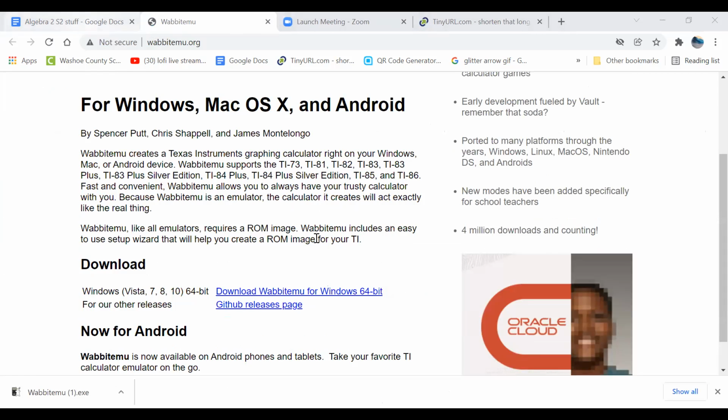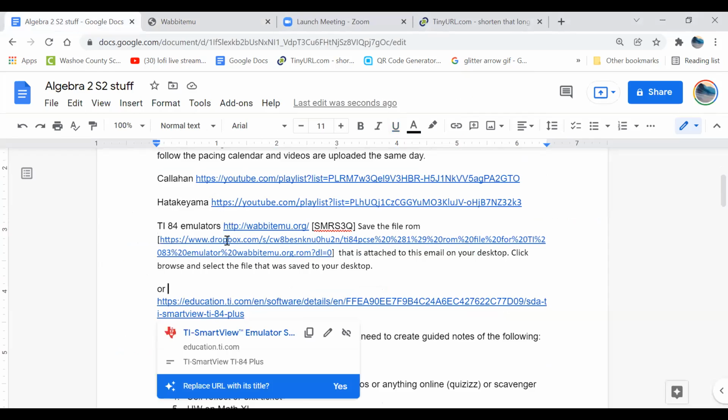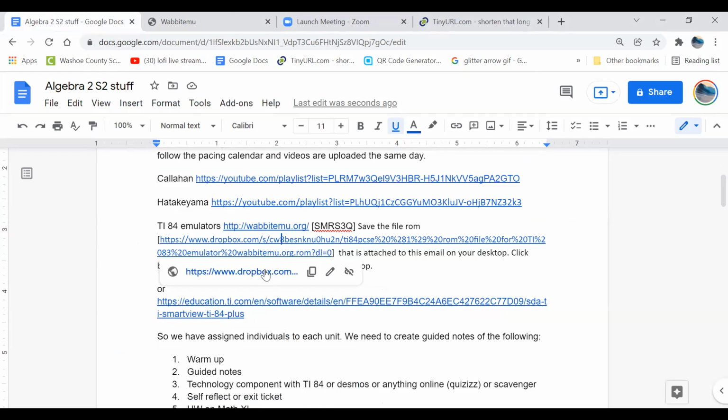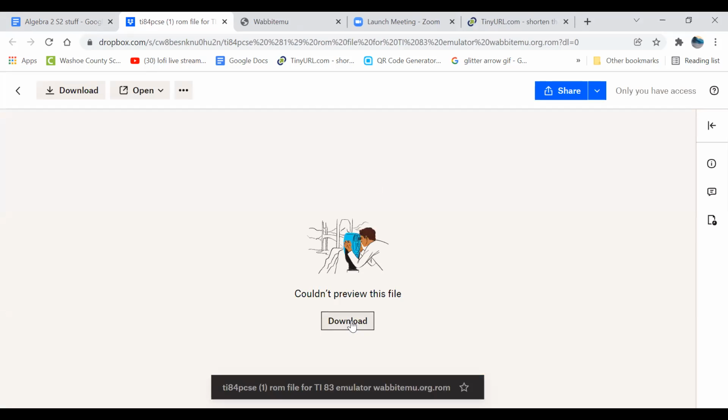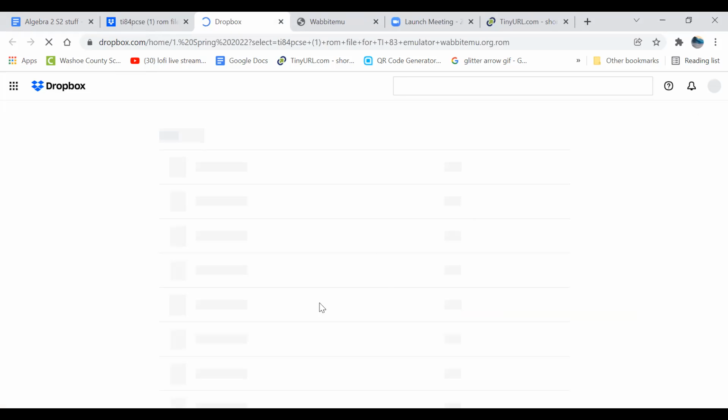So this is where you need to go down over here where it says download. And this is a Dropbox link. You need to go ahead and download to your desktop. If I click on this right here, you'll be directed to this file. I would suggest you download it. You can't preview it, so I would suggest that you just download it directly.